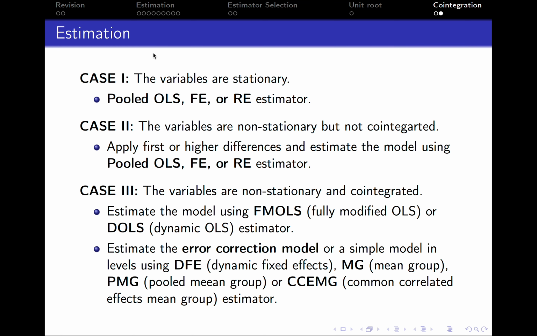So when it comes to panel data, there are 3 cases. The first case, the simplest one, is when the variables are stationary. So for example, you do a unit root test and you find that all of your variables are stationary, so they don't have a unit root. Then you can estimate your model using one of the 3 estimators that I've discussed before, like pooled OLS, fixed effects, or random effects estimator.